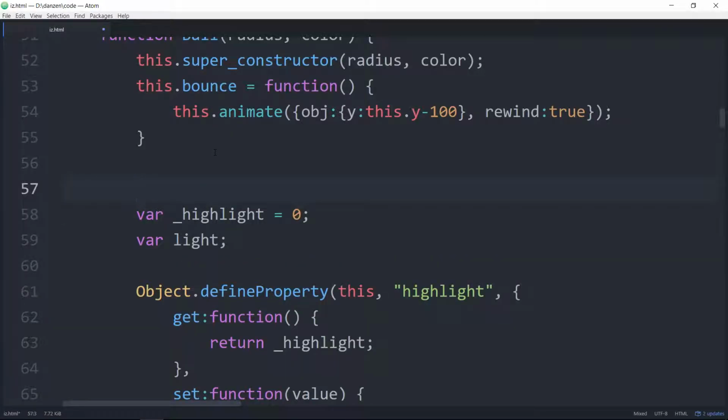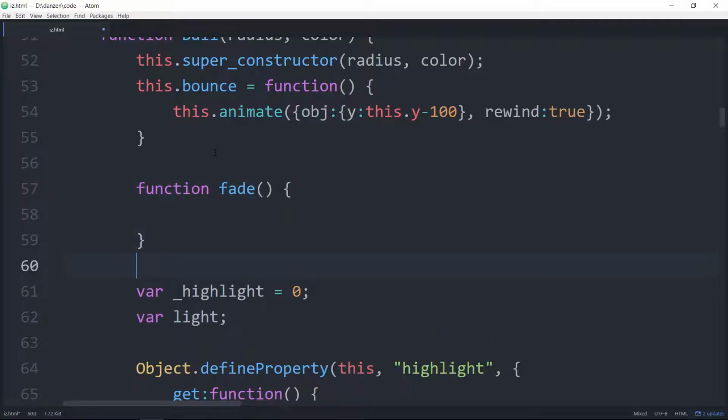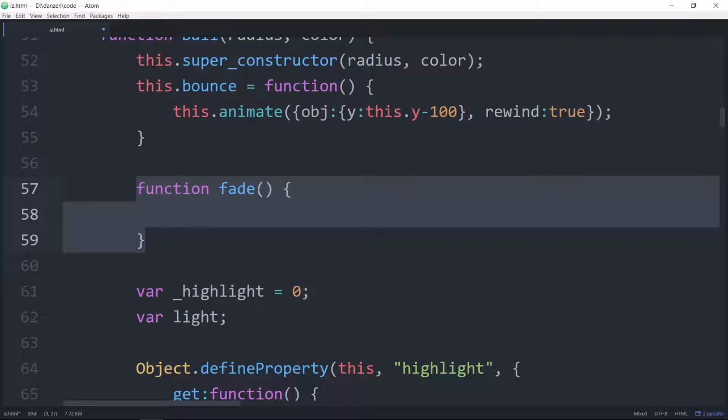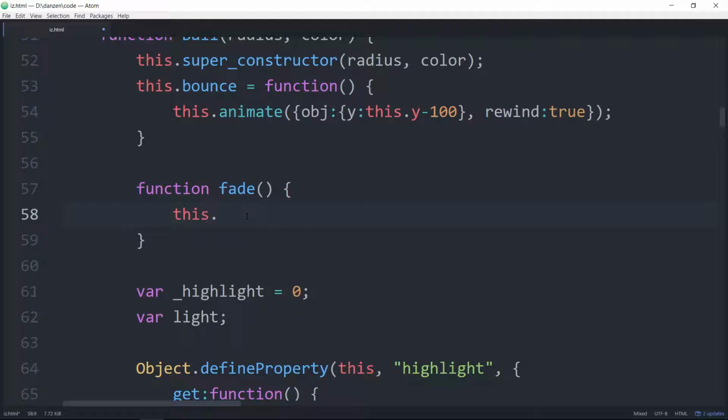Let's make a private method or function here. And so that would look like function. How about we make it fade? We'll make our circle fade. Like that. There, that is a private method. This function is declared inside the class, and it cannot be accessed from the outside. So let's make it fade. How about we go blah, blah, blah. this.alpha equals 0.4, like so.